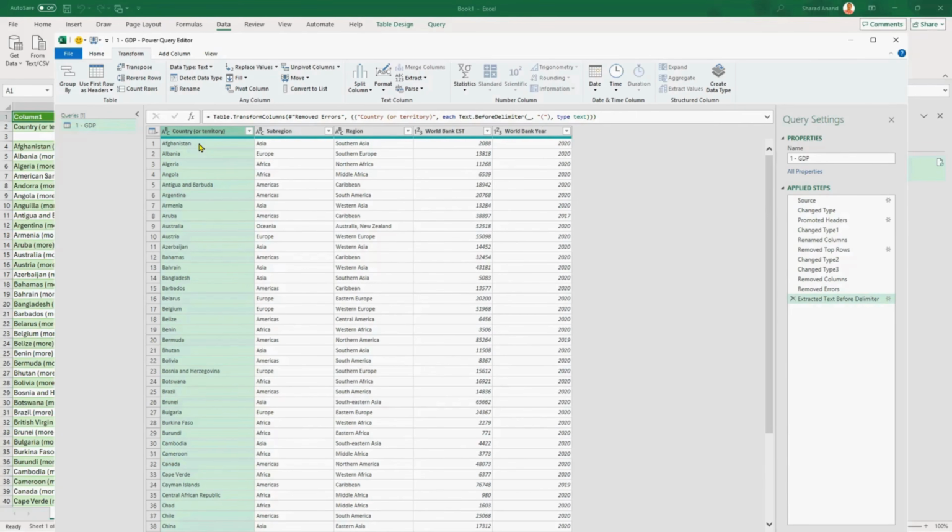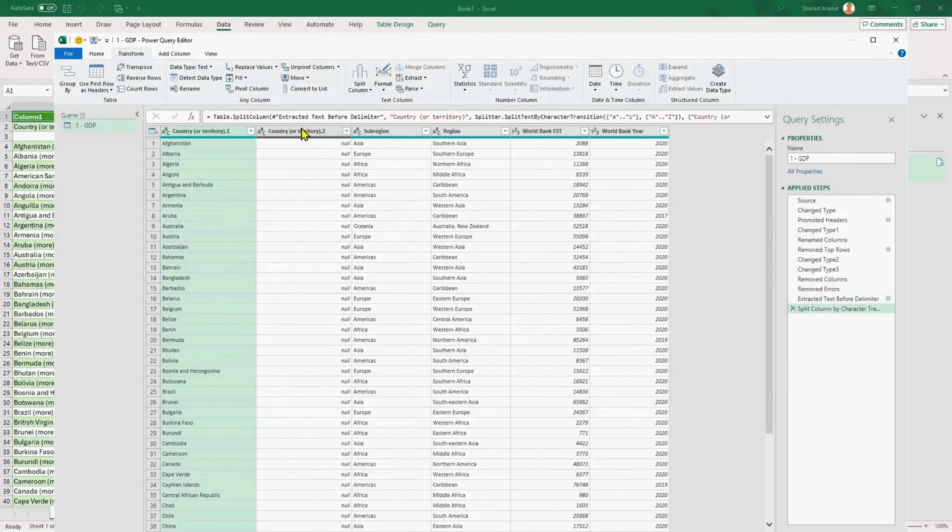Now, since we have the text column selected, let's take a look at the text transformations that are available here. We have split column. We can split the column by delimiter, number of characters, or position. You can change lowercase to uppercase or uppercase to lowercase.